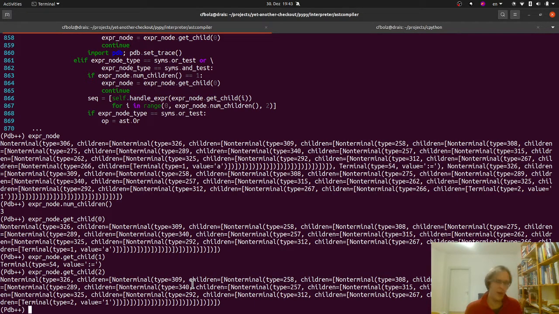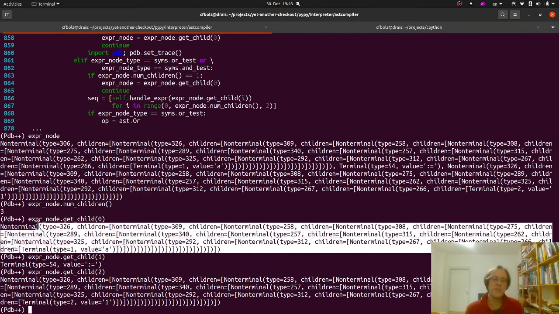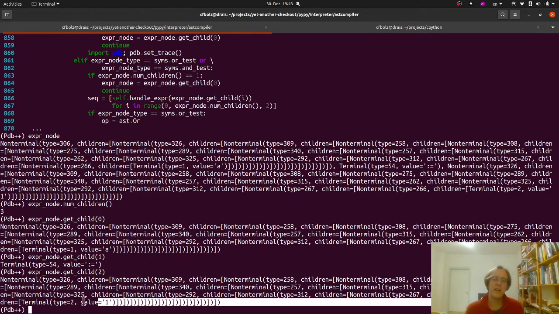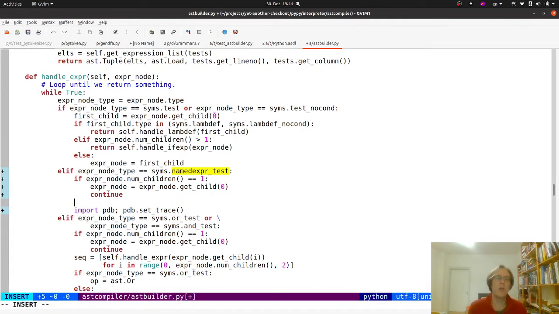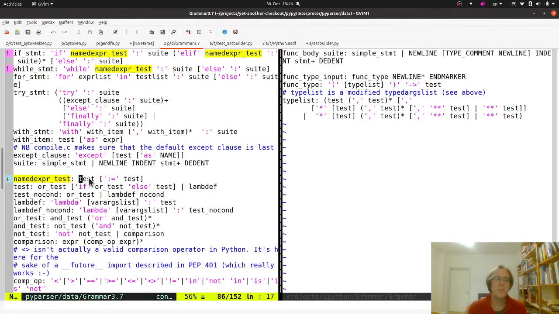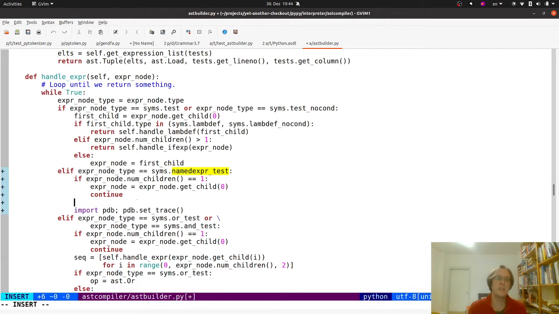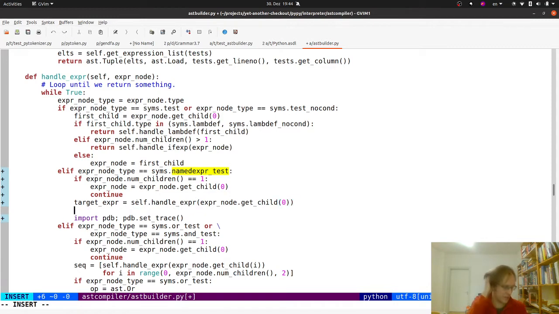And so what we need to do now is transform that. We need to turn this into a name, or more generally into an assignment target, and then this one into an expression, and produce a named expression AST node. Right, so to do that, let's look at the grammar again. Both of these subcomponents are themselves expressions. So we're going to call handle expression recursively. We can say the target expression is self.handle expression of the first child, and that gives us the target.